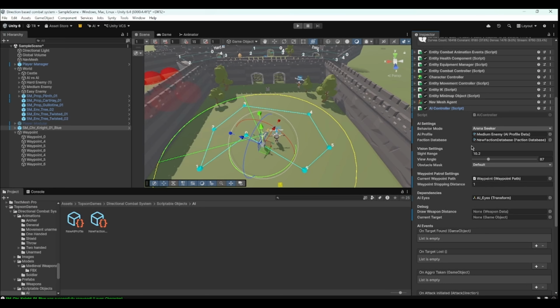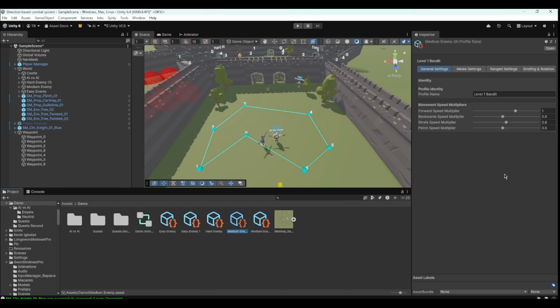I'm going to look through the AI profile real quick. Those are the general settings. This one here is for speed and to match the animations. Profile name is actually never used. It's just here in case you want to have some sort of system in place, so I put it inside.